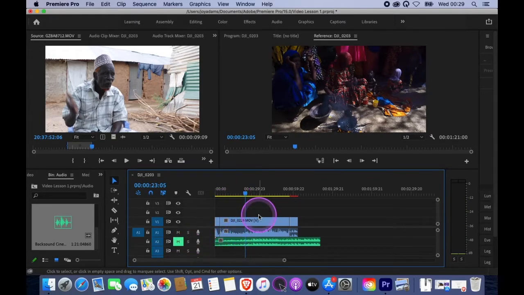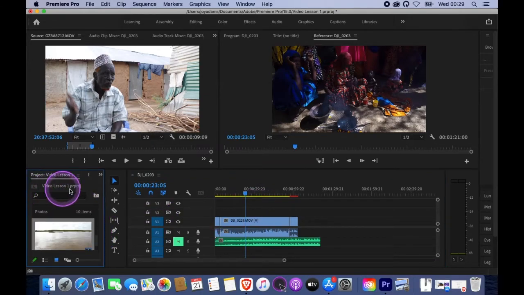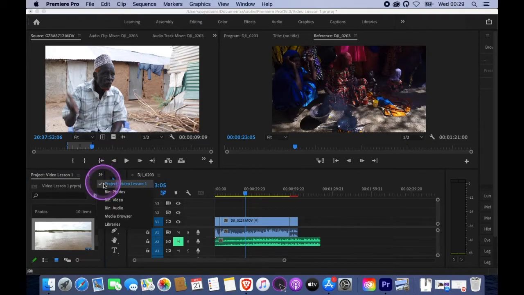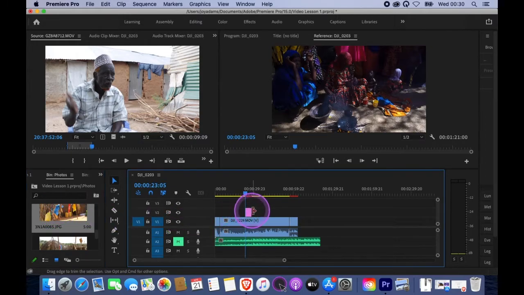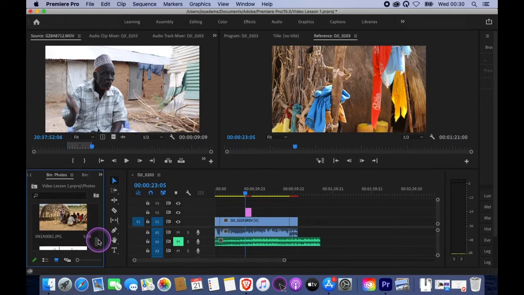There we go. Then we can decide we want to add a few photos to our tutorial. We can decide to add a few photos to our video. Then you go back, and then when you come here, it's gonna show you the bin for photos. You can just click and drag a photo there. Select another photo. Just position it where you want it to be.